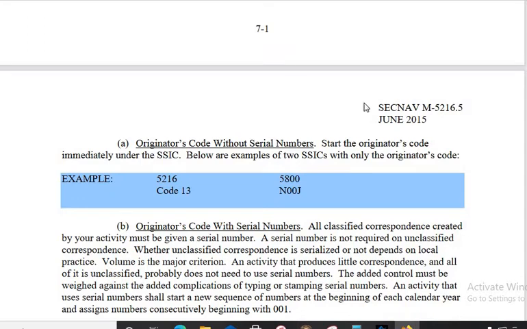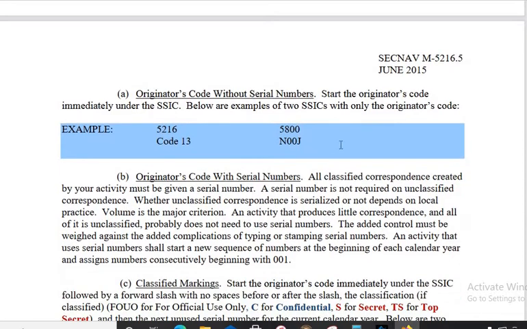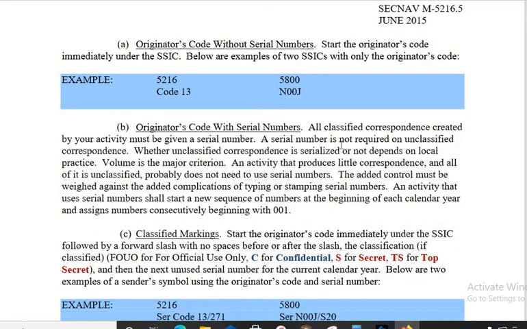So it says originator code without serial numbers. Start it immediately below the SSIC, and then you have your 2 options, code 13 or the N00J. And then serial numbers. So if they have serial numbers, all classified correspondence needs to have your serial number. Starts at 1. So think of like your nav admins. I mean, serial means in order, and that's calendar year.